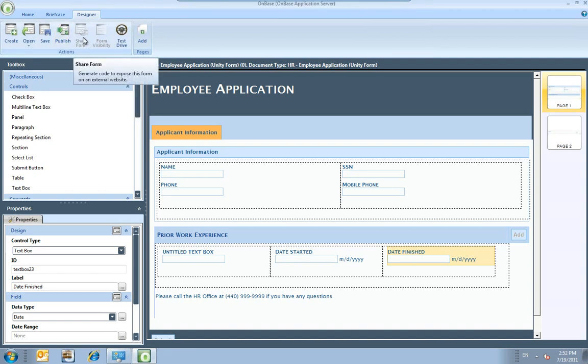The share form option actually generates either a URL or an iframe tag that you can use to embed that form onto your website. So it's a little different than login form proc, but it does go through the web server, and so you have all of the security and protections that is available to you through the web server.